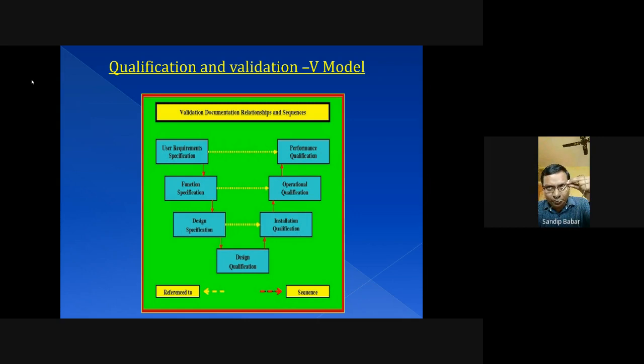Whatever this automation part, how to design that automation part, it will come under functional specification and design specification. And why is it important? This design specification part we will check in IQ. So now, how is it related to IQ design specification?